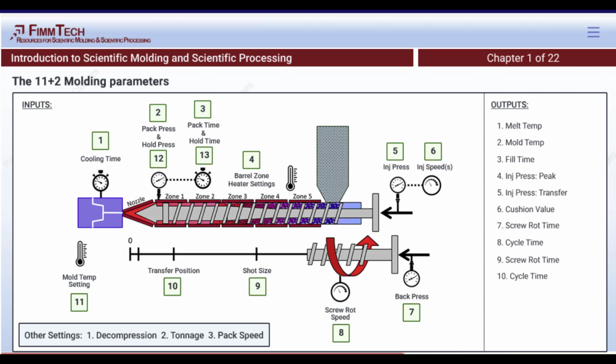In the following series of videos, we will be discussing all the molding parameters on the machines and how to make each of the settings for each of these parameters robust. I call them the 11 plus 2 molding parameters. The reason I say 11 plus 2 and not 13 is because sometimes the pack and hold are combined into one phase and called the pack and hold phase or simply the holding phase.